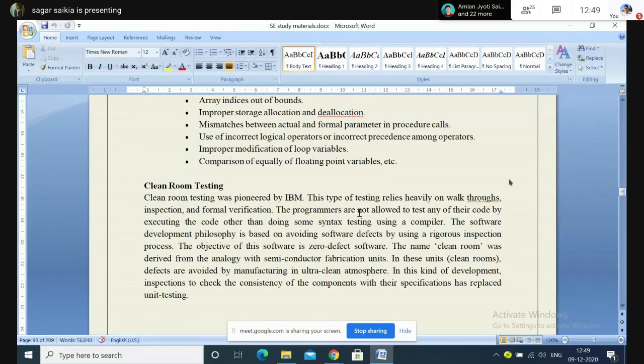These considerations will be made possible only when you are clear from day one of what data inputs you will be using, what kind of algorithm, and what kind of processes there will be. All these things you have to decide beforehand, then there will be no issues. So the objective of clean room testing is that the software being built should be zero defect. There should not be any defect. Zero tolerance, you can say.